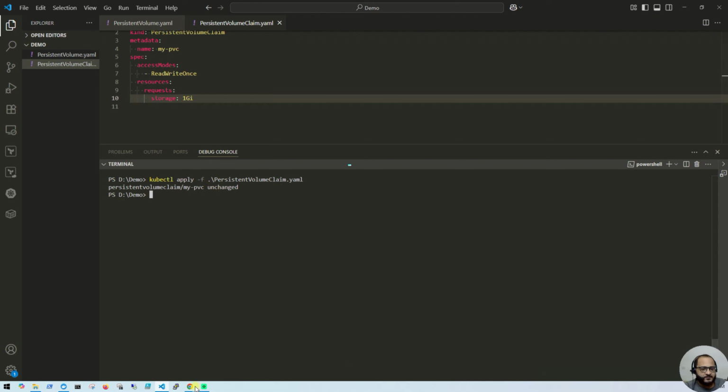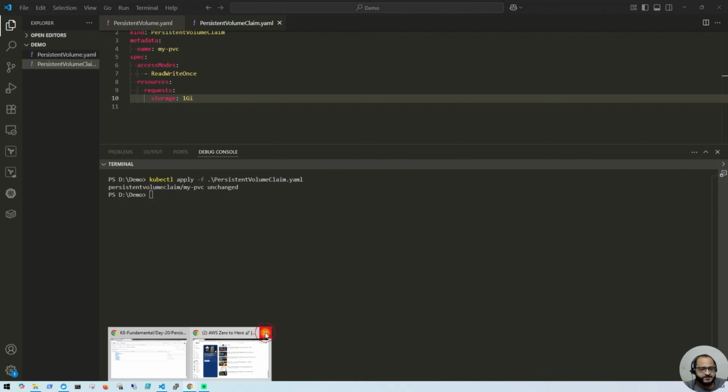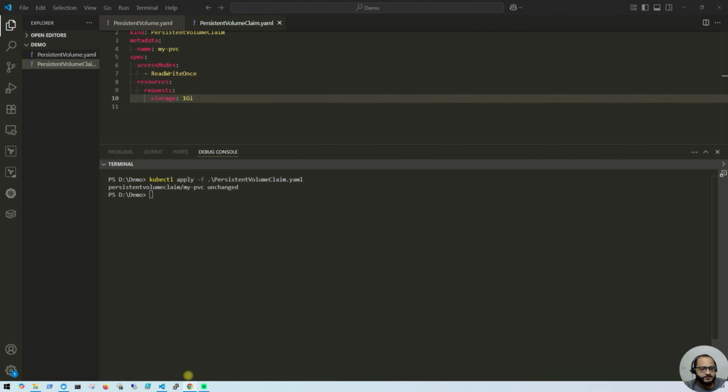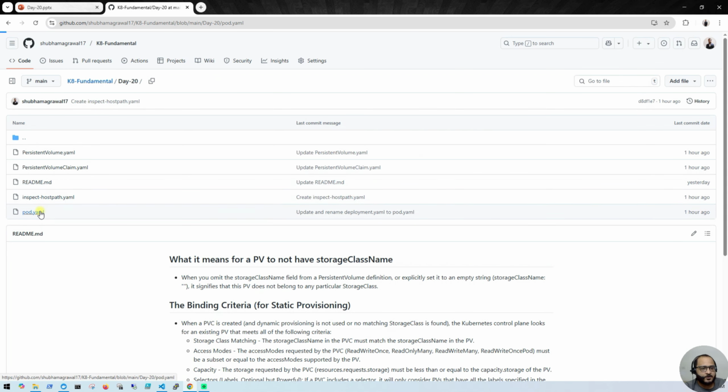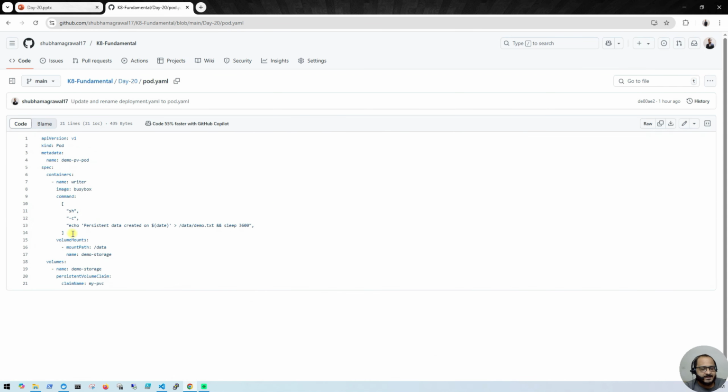Now the next thing we have to do, let me close this browser. Now I will go and create my pod. This is the pod.yml file. Here we are mounting this /data directory inside the container, and inside this folder we are going to create a file called demo.txt. This is the volume which we are using, the name is demo storage, and persistent volume claim, and this is the claim name which we have already created.